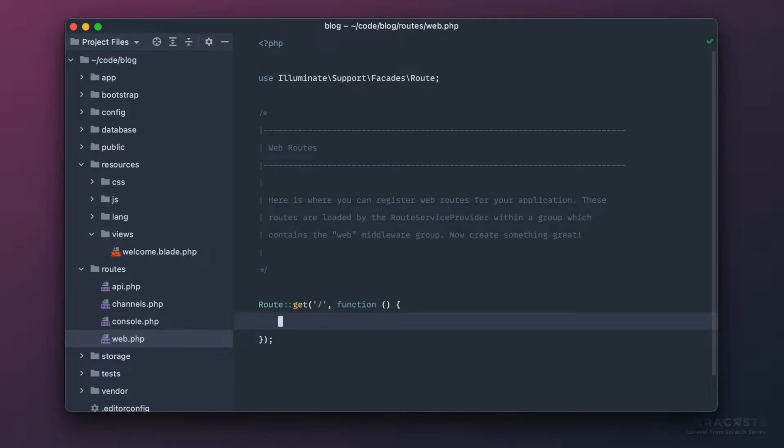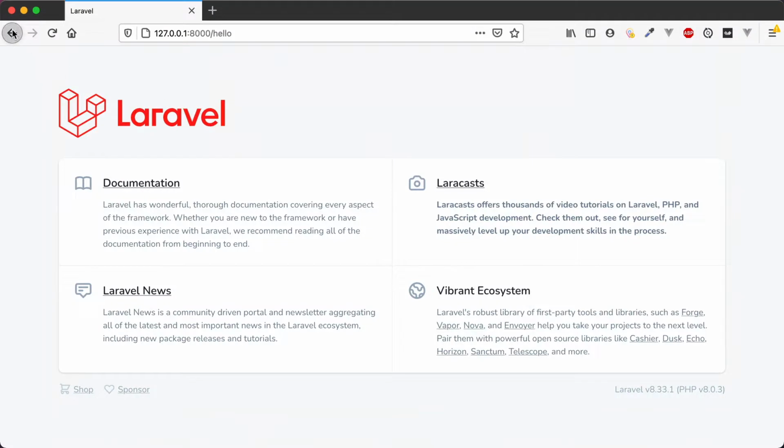Now you can return anything you want here. You could say hello world. And if we come back, let's return to the home page, give it a refresh, and now we see hello world. Okay, so this is very interesting. I can return a string here, and Laravel is still smart enough to translate it into the proper response.